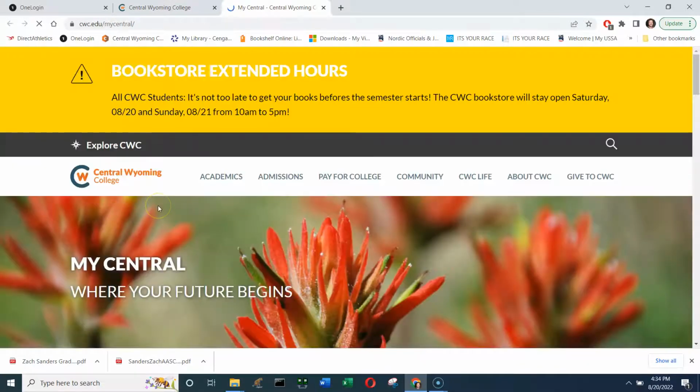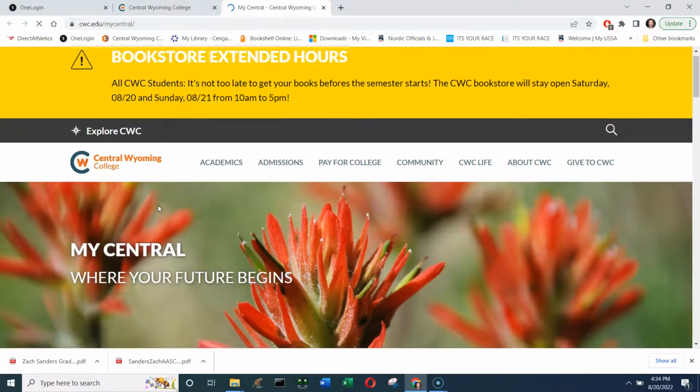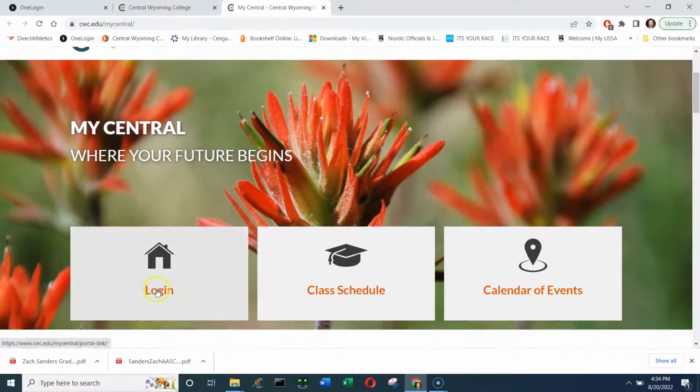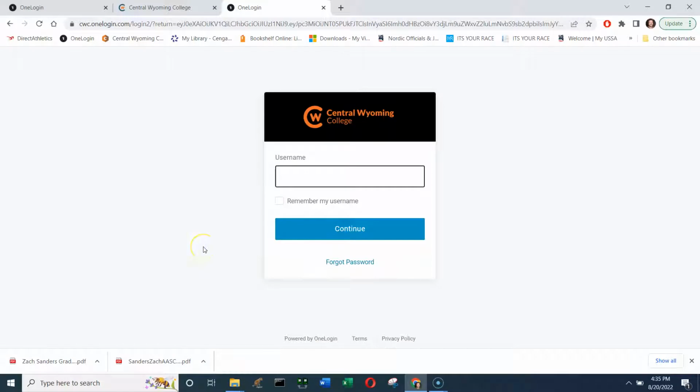If you click on that, this is a whole bunch of clicking. I'm going to show you some shortcuts here. So if you go to log in, then it finally takes you to the place where you want to log in. So here's what I would do if I were you right now.